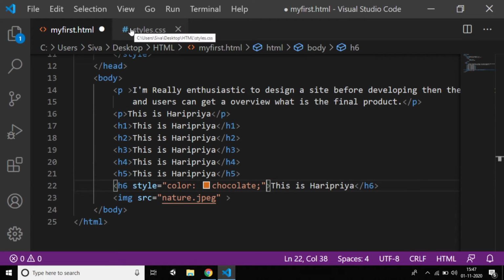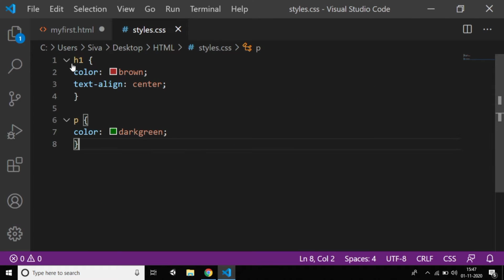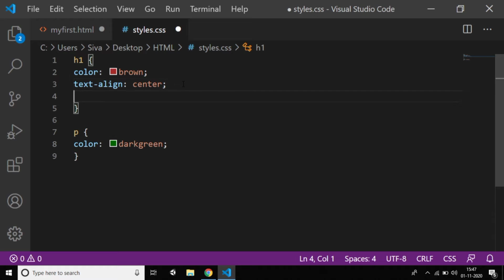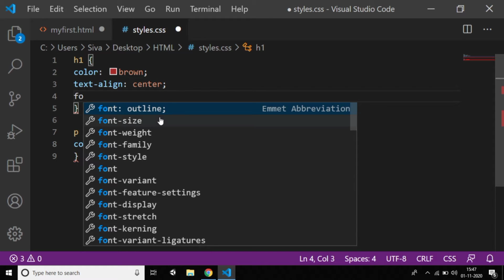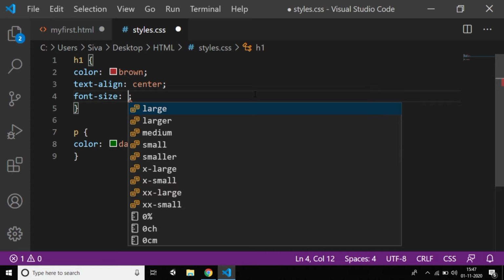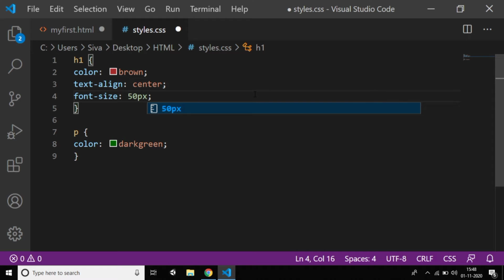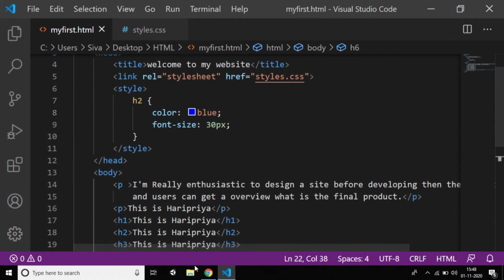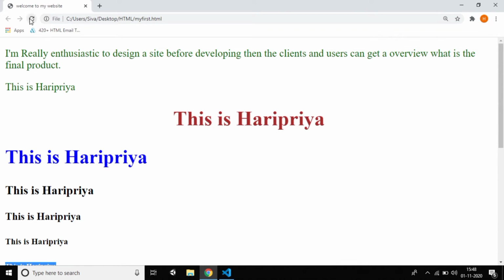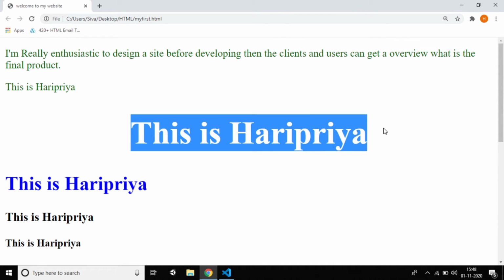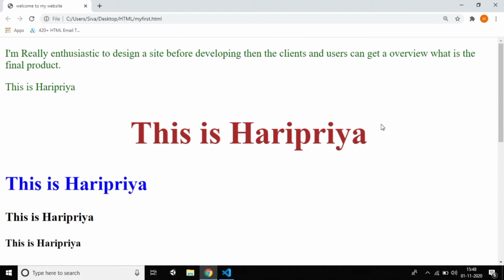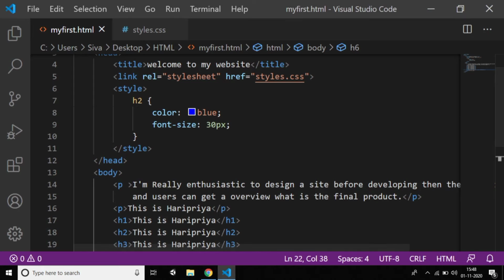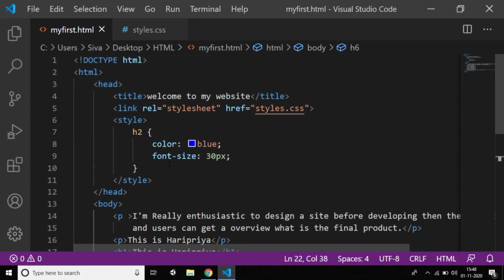And now, the styles.css file which I created in the previous tutorial. Here for h1 I gave text align and I'm also giving another property called font size. I want a font size of 50 pixels and press Ctrl+S. This is called external CSS which I'm using here. Press Ctrl+S here also. That means my h1 is very big, reload and you can see it is 50 pixels. This is called external CSS. I think it's a very clear explanation.